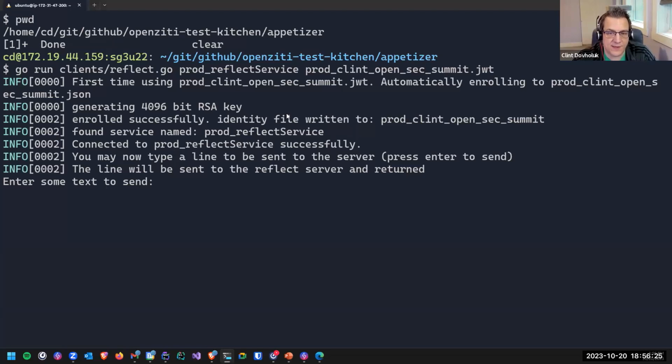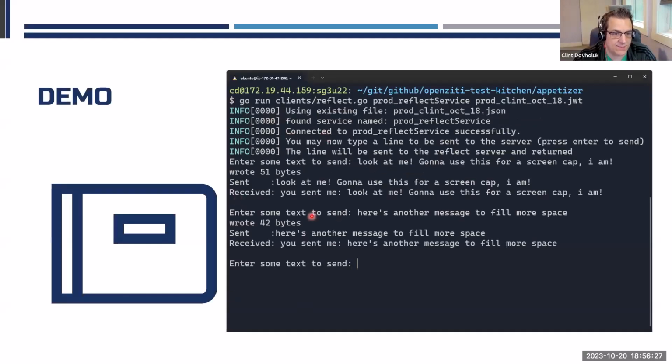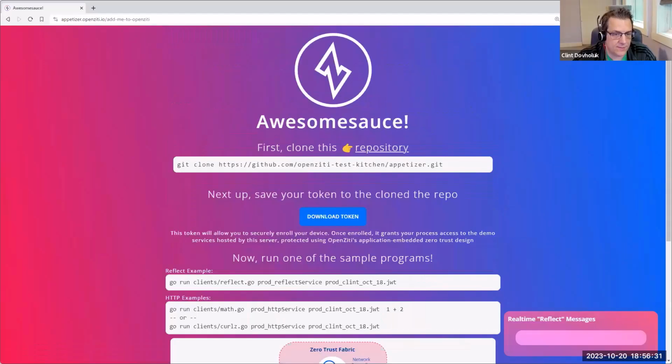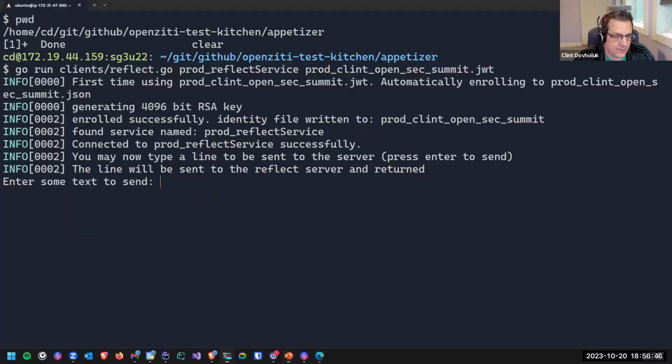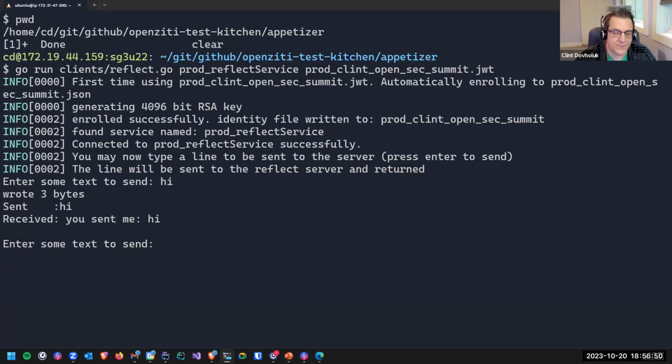I'm going to bring up the diagram. Actually, I want to bring up the prettier diagram if I can find it. Let me find it real quick. This one. So it's going to contact a service that has no listening ports that I stood up that will do one thing, and it will reflect back to me or echo whatever I type. So if I say hi, then it'll say hi, and it'll say, you sent me hi.